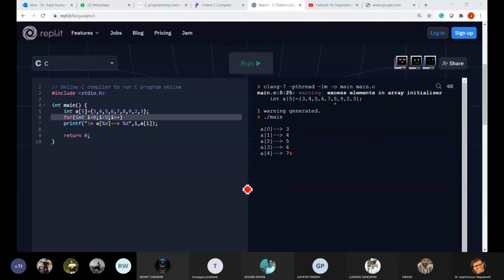more elements initialized, but it will generate a warning. It will also generate the warning, but correct output for the right number of parameters.